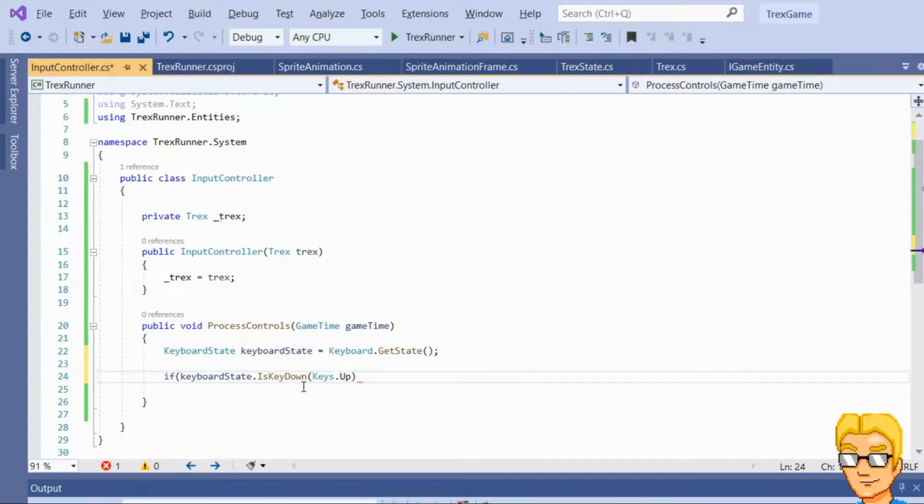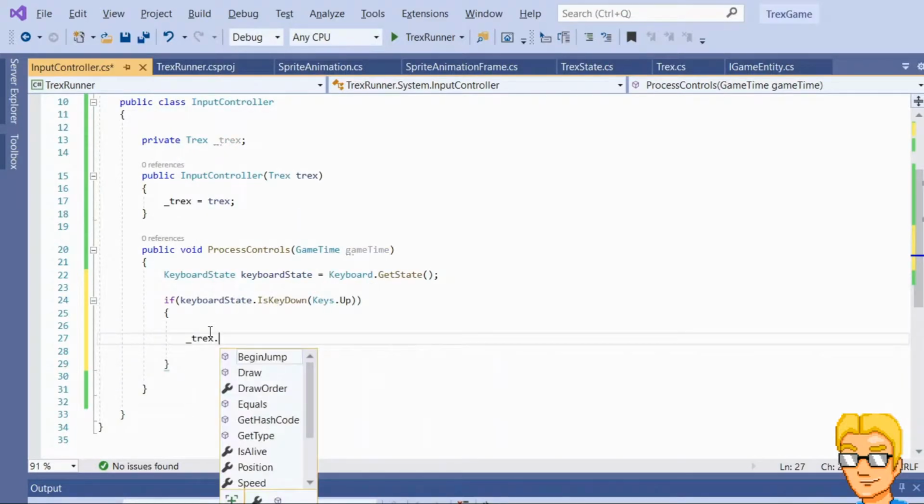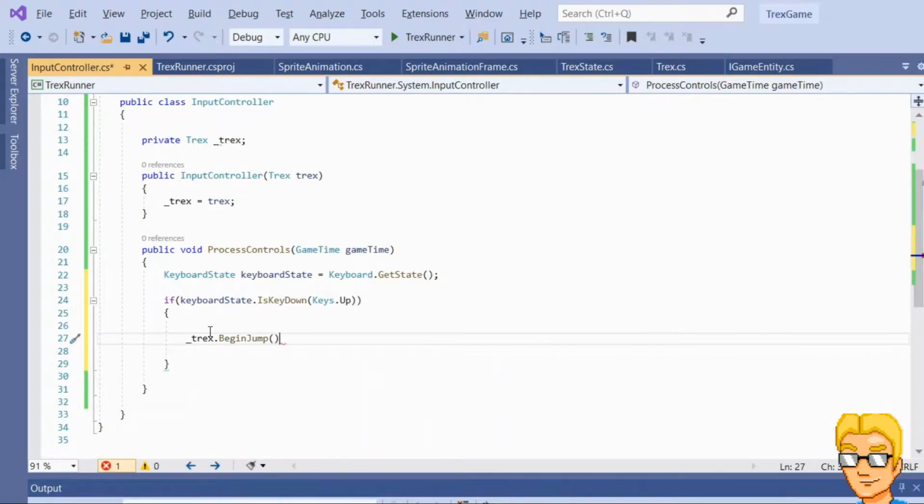If this is true, then do something. Something like this. But now this will return true for the entire time that the key is held down. So if I left it like this and just held down the up arrow key, it will constantly call this begin jump method and play the sound. So obviously that's not right.